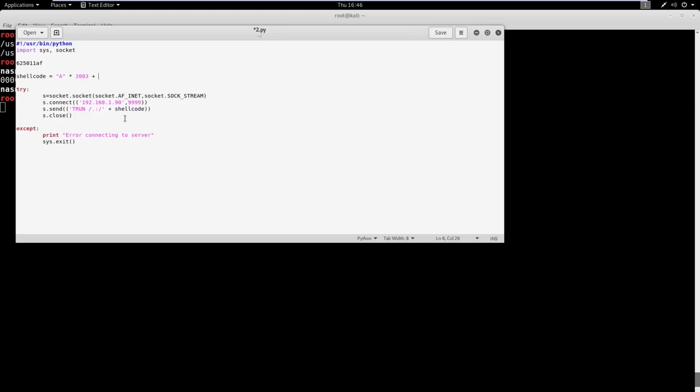Now we're going to enter it in a little special. We're actually going to enter it in like this. We're going to say \xAF\x11\x50\x62. If you notice, this is actually in reverse. So you see AF115062. We're doing this in reverse for a special reason.